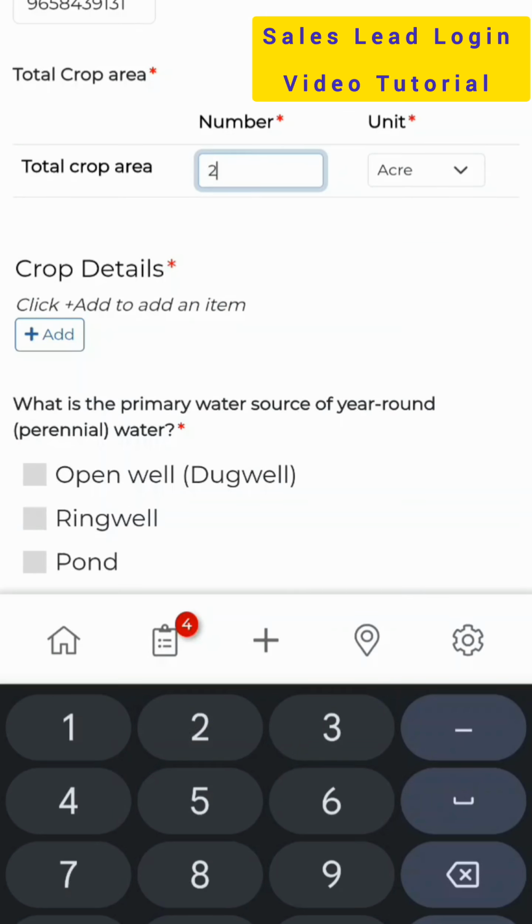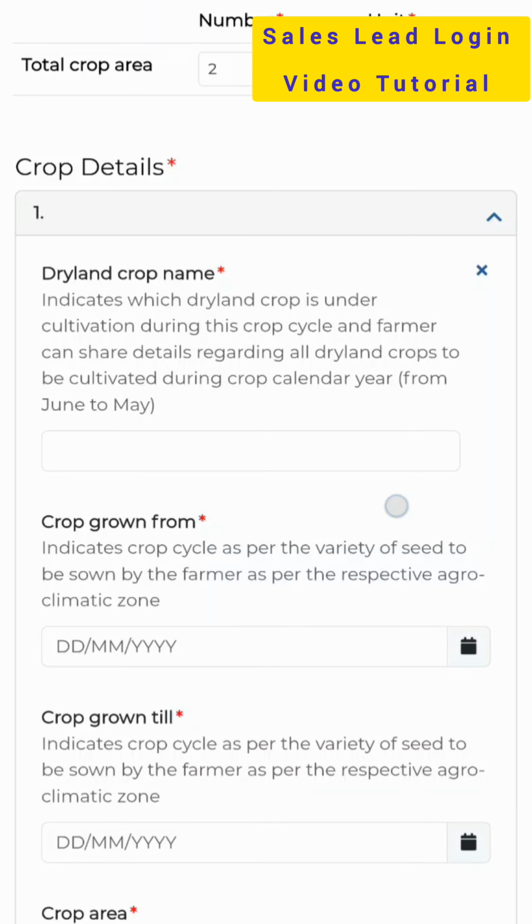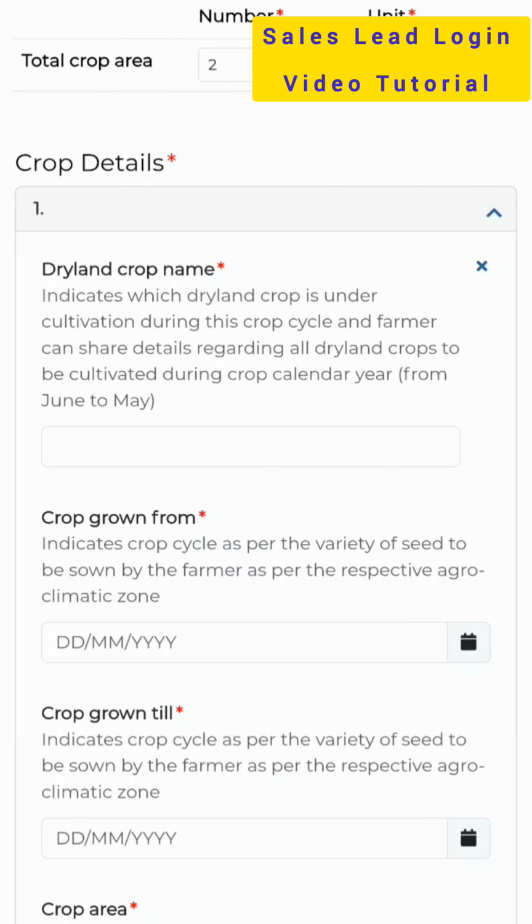Once you do this, you have to click on this plus sign to add crop details of all crops grown by the respective farmer. As you can see, here you only need to enter the dry land crop details which the farmer cultivates in his land. If he cultivates paddy or any wetland crop, you don't need to mention it here. From the total 2 acres of land, whatever the farmer produces in dry land, you have to record that information here.